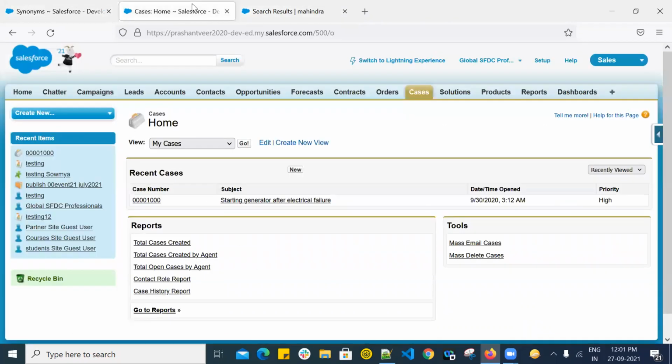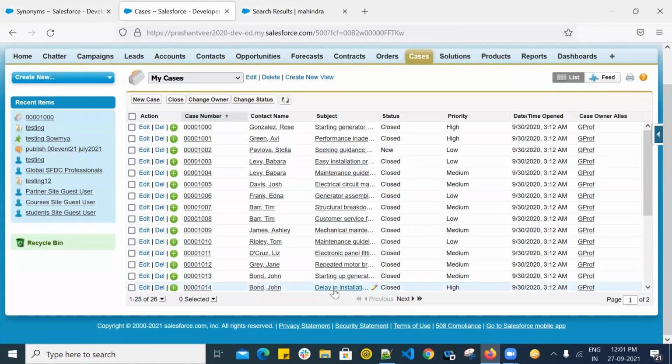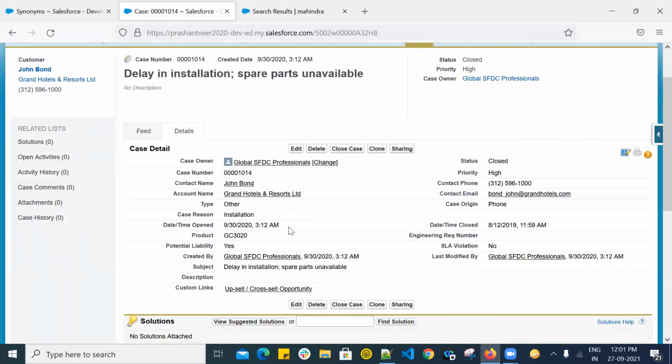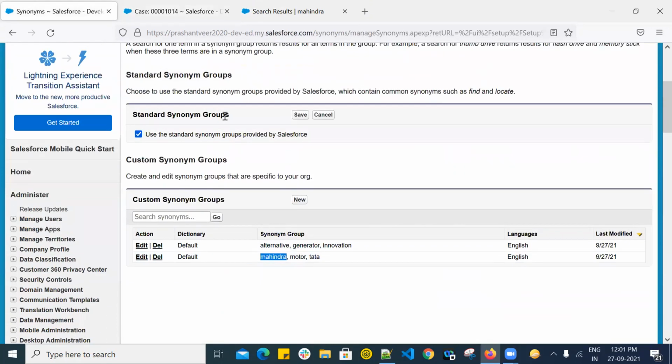And the result is the same. Now, how can we create one, and what are the restrictions or limitations when creating such custom synonym groups? We are using the word delay, and we will try to create a custom synonym group for delay. First of all, the standard one which I talked about is already enabled. When I talk about the standard one, common English language synonym groups are compiled and made available to all orgs by Salesforce knowledge entities.